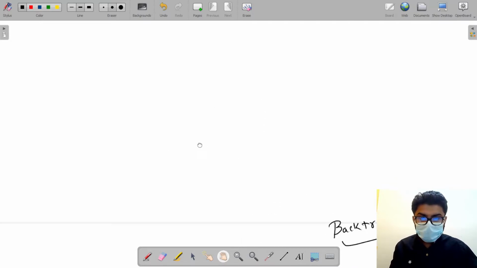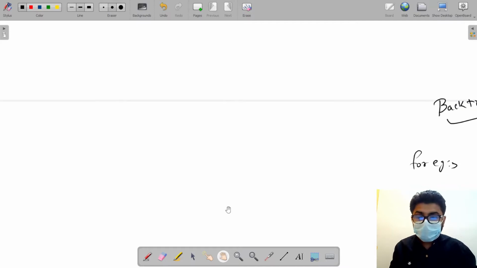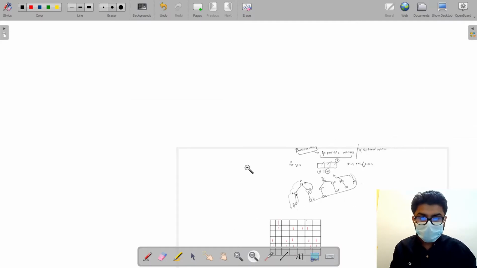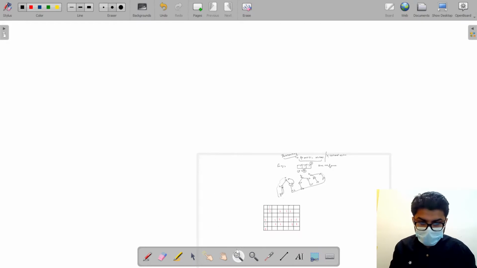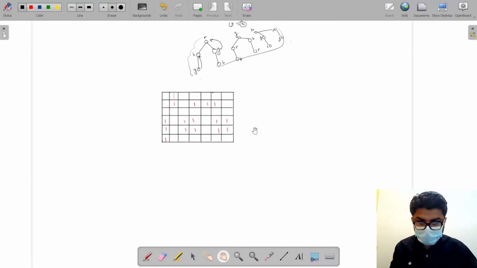Okay. Now what I'm going to do is make a 2D array. I've already made a 2D array to save time. So this is the 2D array.